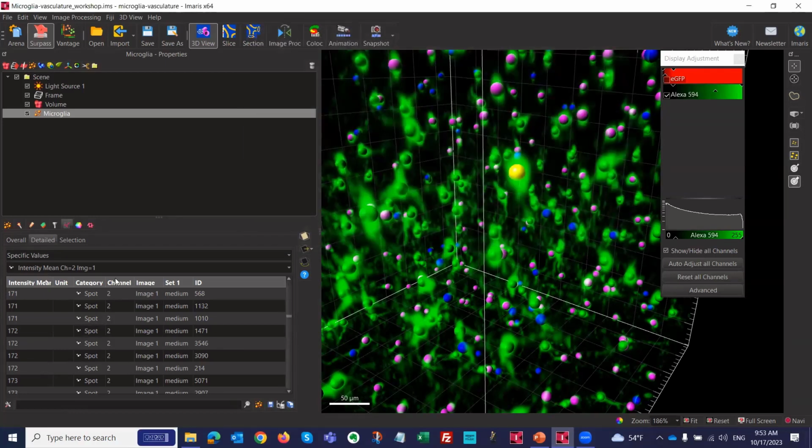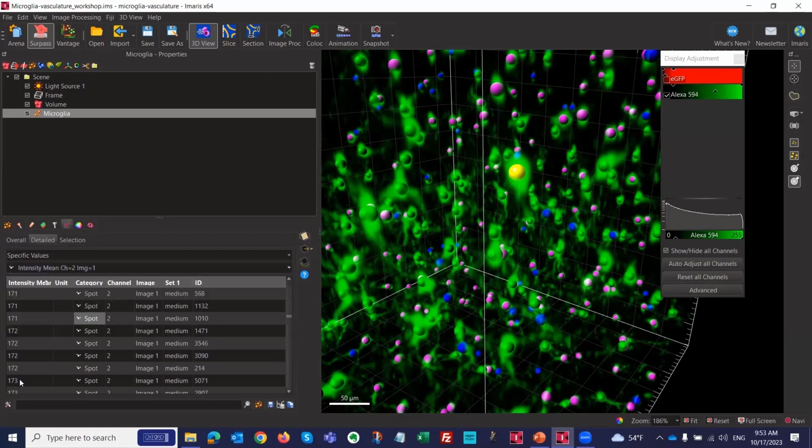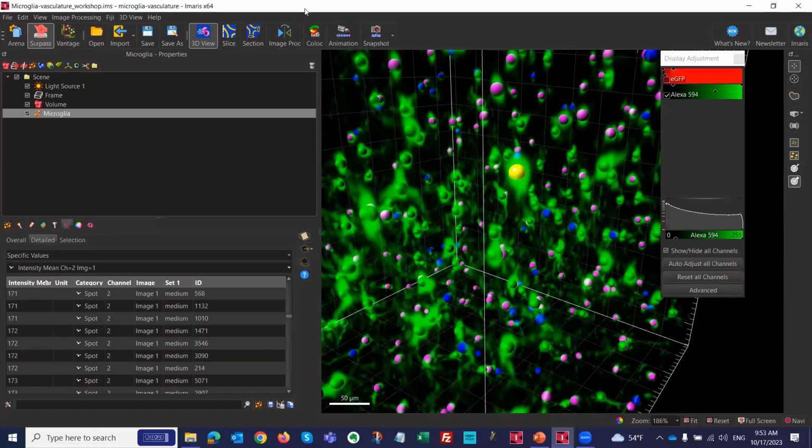And by all the statistics, I mean literally all of those: area, average distance to 3, 5, and 9 nearest neighbors, diameter, all of those that you can see here. You can customize this. So if you're only interested in like 10 statistics, you can turn off all the other statistics and just export those 10 that you're really interested in.